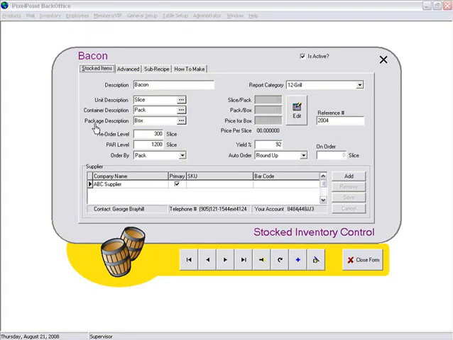The next level up is package. When I order my bacon from my supplier, more often than not, I would get this in a box. So I would contact my supplier and ask for a box of bacon, which would contain so many packs, which in turn would contain so many slices.